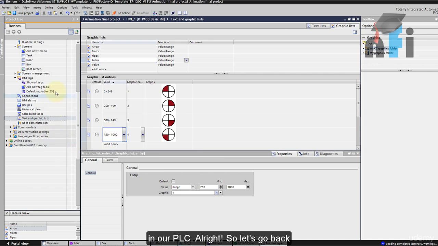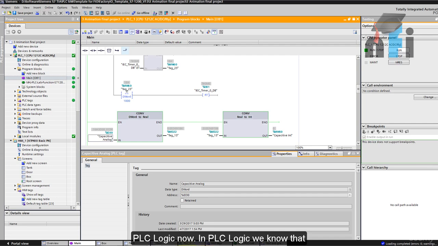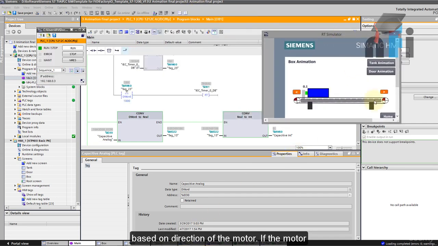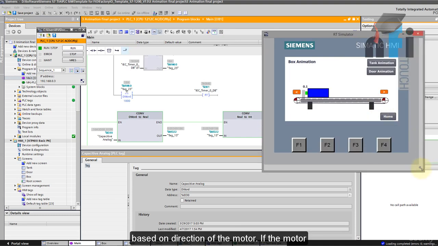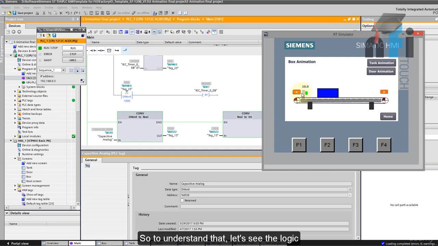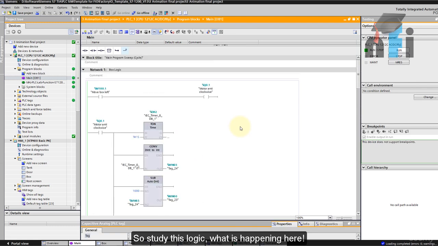All right, so let's go back to the PLC logic now. Now in the PLC logic, we know that the rotation of this roller is based on the direction of the motor. If the motor is in clockwise direction, it should show clockwise rotation. If the motor is moving in this direction, anti-clockwise, it should show the other direction. All right, you can see here. So to understand that, let's see the logic. So study this logic, what is happening here.